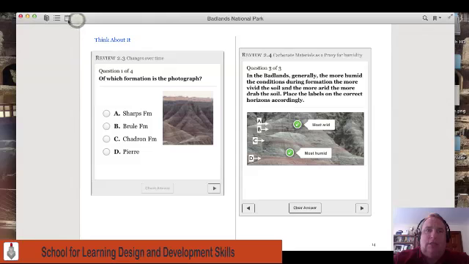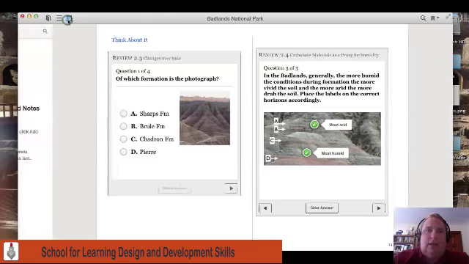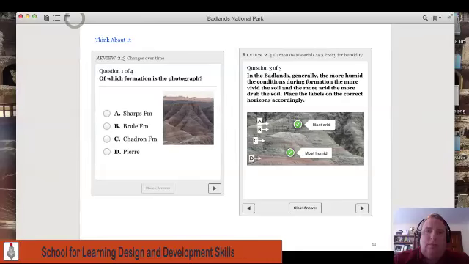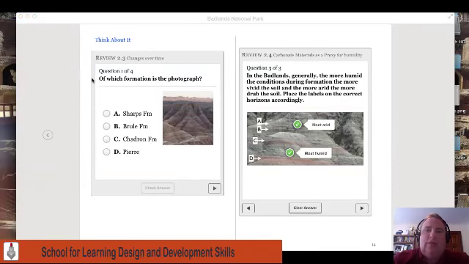Another thing to note is that it has a neat area for you to add your own notes and highlights to an iBook. So very cool stuff. First thing that I wanted to show you as an example is what they call a review widget. It's really just a way to do questions, review questions or test questions, what have you, within an iBook.